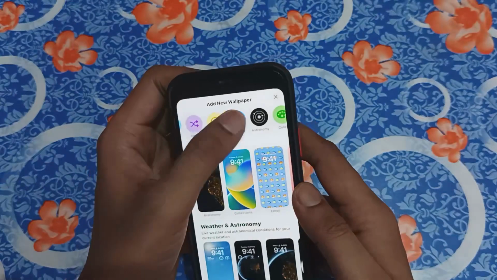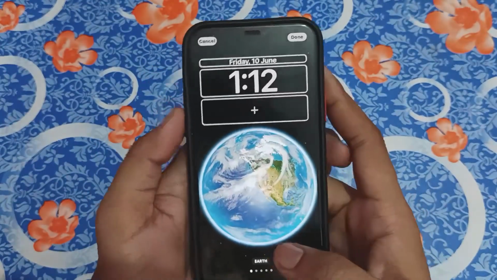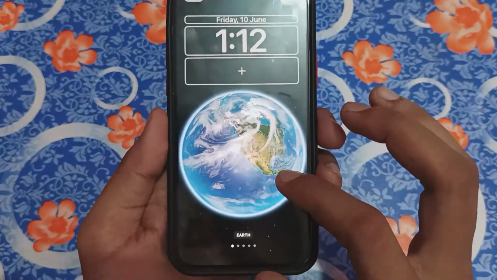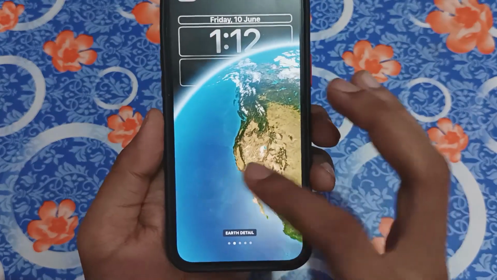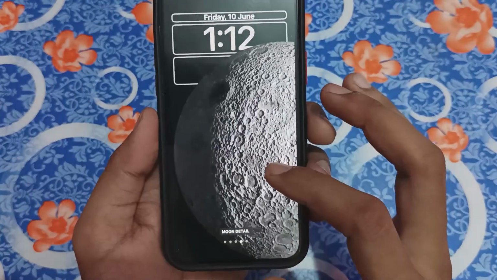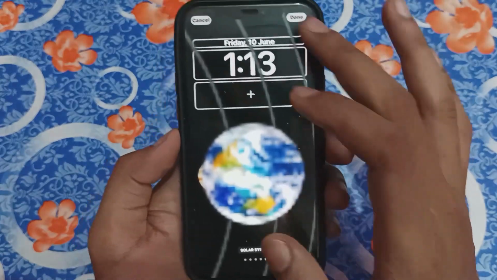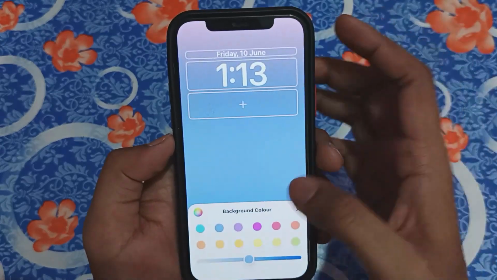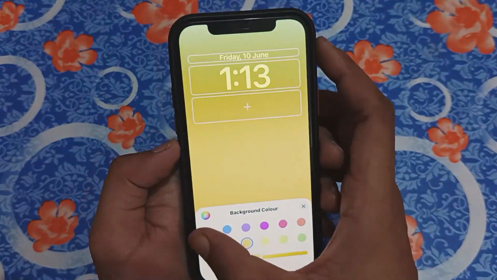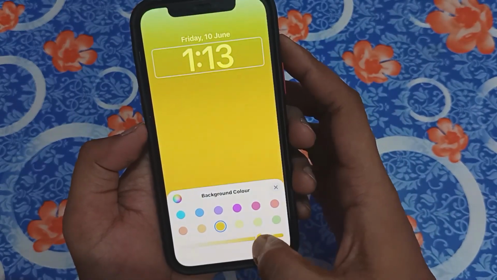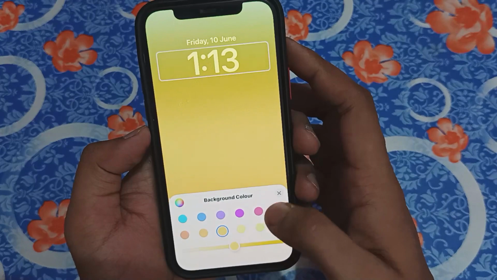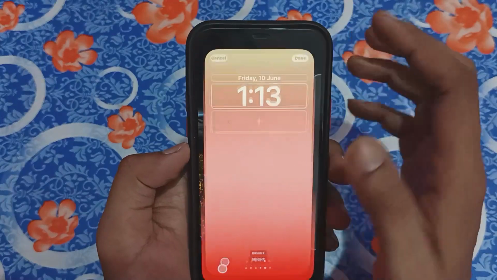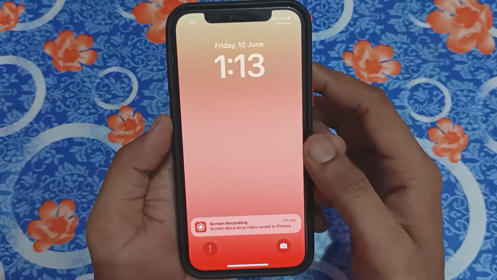So yeah, if you go to astronomy, it has also got different options here. The first option is Earth, second option is Earth detail, third option is Moon, fourth option is Moon detail, and then solar system. And the last option, color, has got some solid colors to choose from. There are many different colors. Also we can choose the intensity of the color. So yeah, that's all about that.